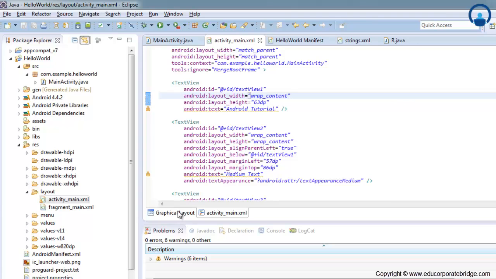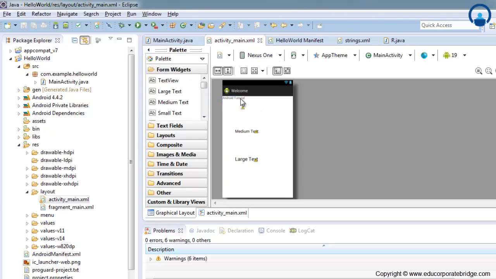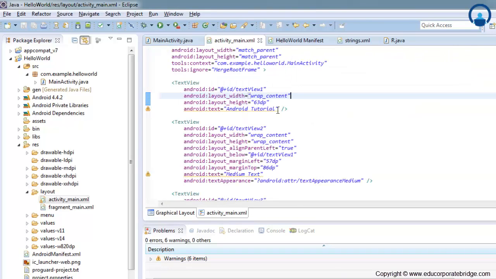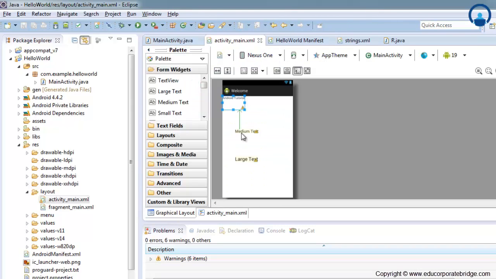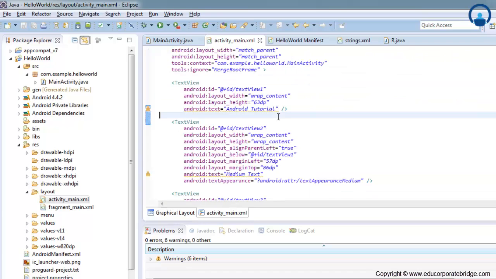Now let's see what has happened to our output. See, wrap content means whatever child or content is present inside it, just resize yourself according to that size. In this case, our Android tutorial text had only this much size. So when we did wrap content, it just checked the total size of Android tutorial and occupied the same size. So this is what wrap content means.